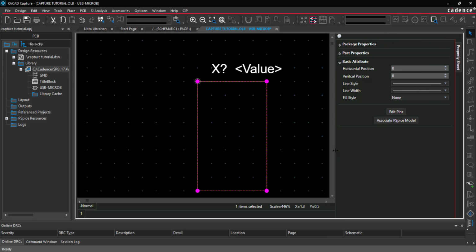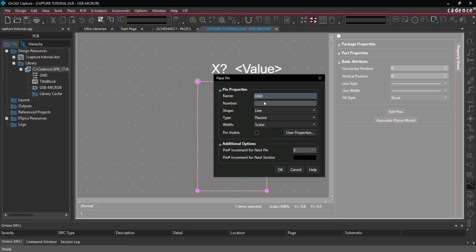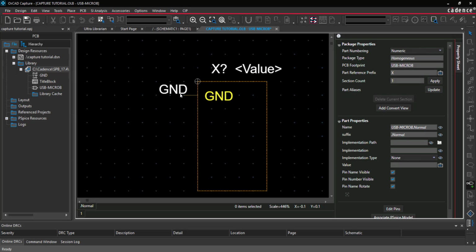Next, add the pins for the part. Select Place Pin from the menu. Under Name and Number, assign Ground. For the shape, select Short, and for the type, select Input. Click OK and click to place the pin.